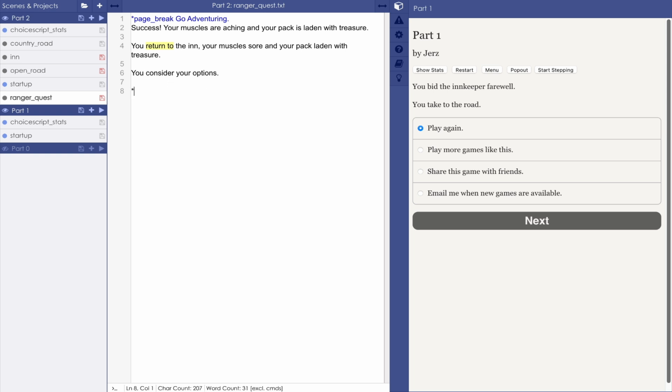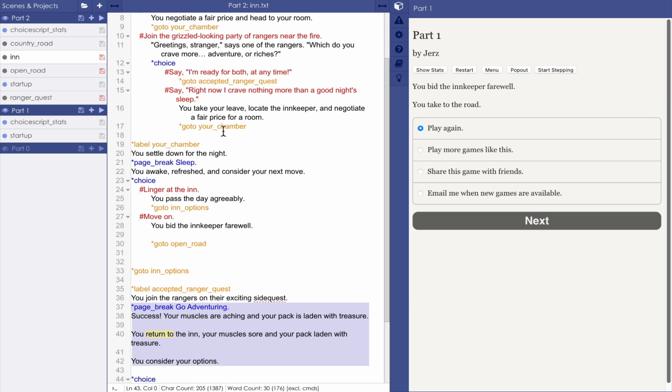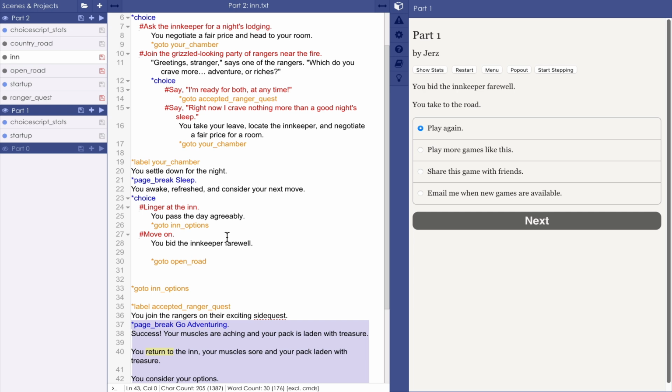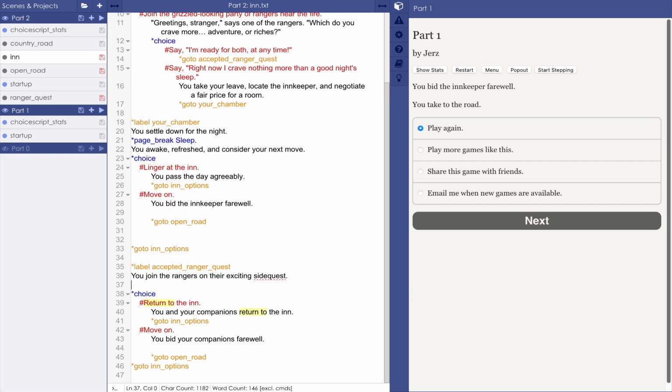And when we finish, I'm going to add a new command, return. And then here in the inn, what we have right now is go to accepted ranger quest. We have a little bit that says you join the rangers on their exciting quest. Instead of having all this stuff that happens on the adventure right here, I'm going to change this now. I'm going to delete all that part. This is just now going to say go sub scene ranger quest.